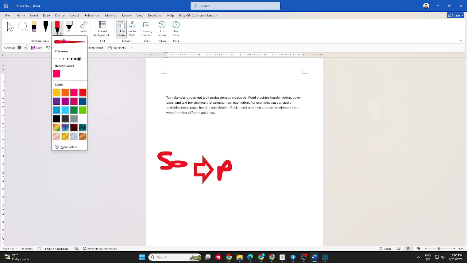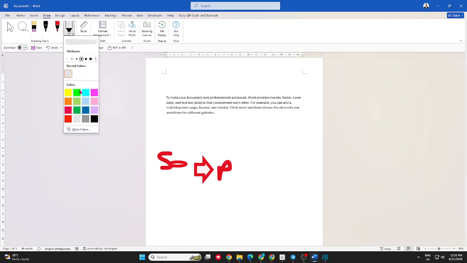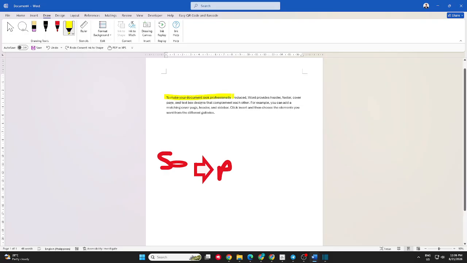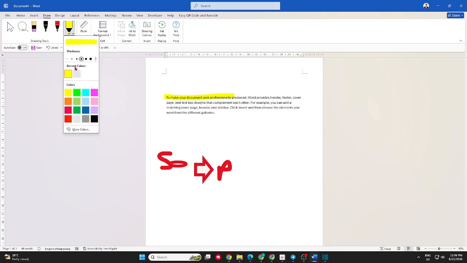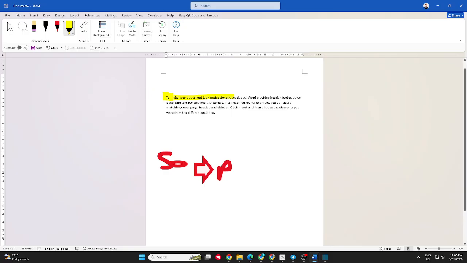If you want to highlight something in your document, select the highlighter tool, then drag across the text or area you want to emphasize. You can adjust the highlighter's color and thickness depending on how visible you want the highlighting to be. The Draw tab also includes an eraser that lets you remove ink from your document. Select the eraser and then move it over the drawing or handwritten mark you want to remove.